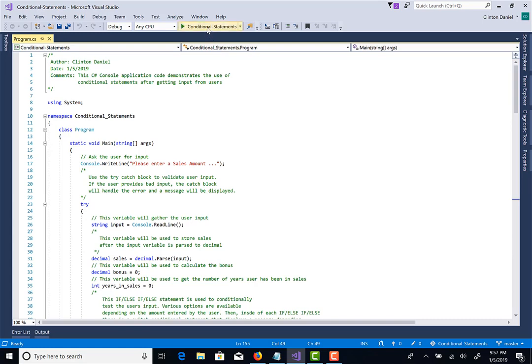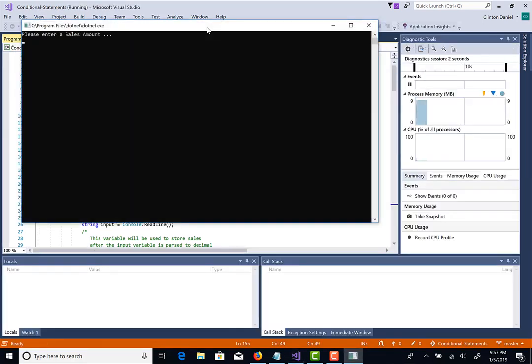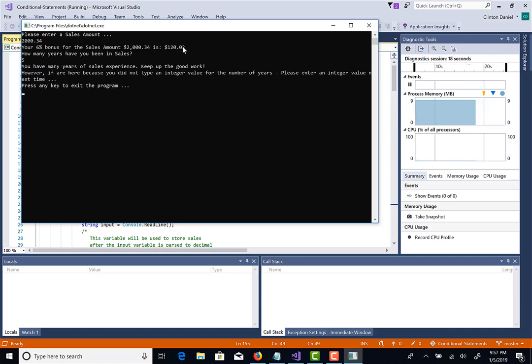So let's try a different entry. Let's do more than 1,000, but less than, say, 3,000. It's another bound. So this gives a 6% bonus, calculates a different amount. How many years? Let's put 5 years, and it displays a different message.